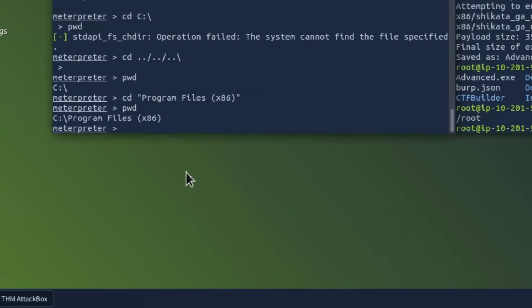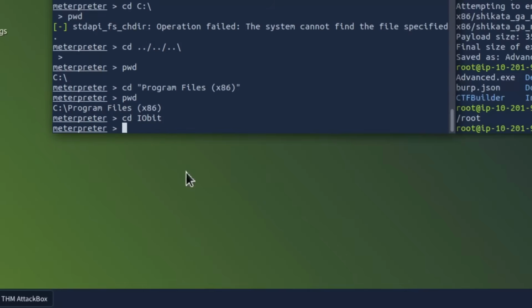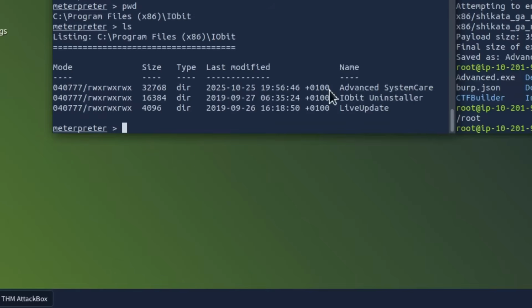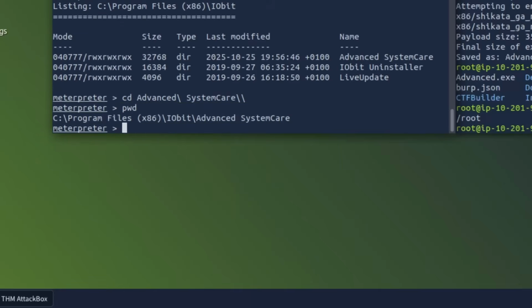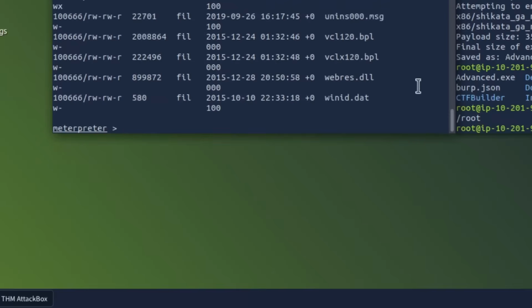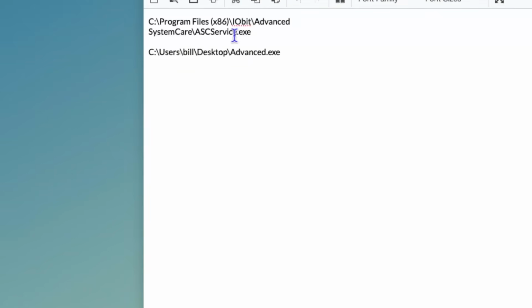So first we're going to cd into IObit, right? Does that exist? It does. Now we're in it. Great. So is there something called Advanced SystemCare? Yes, there is. So we're going to now go into Advanced SystemCare. Great. We are now here. And inside of this, there should be something called the ASC service. And we're going to replace this with this. That's the whole idea here.